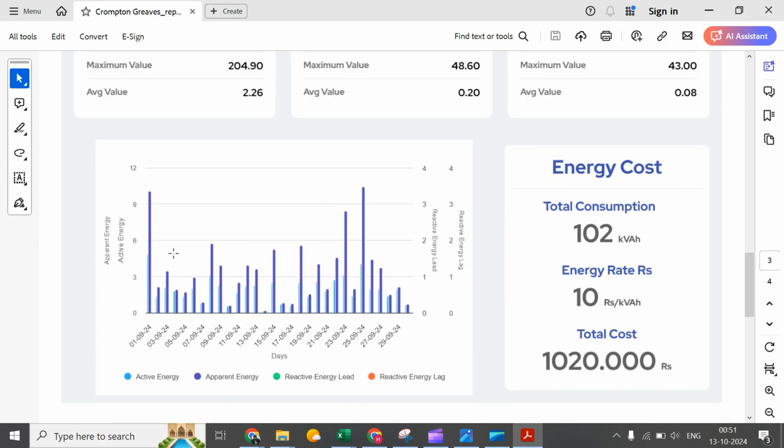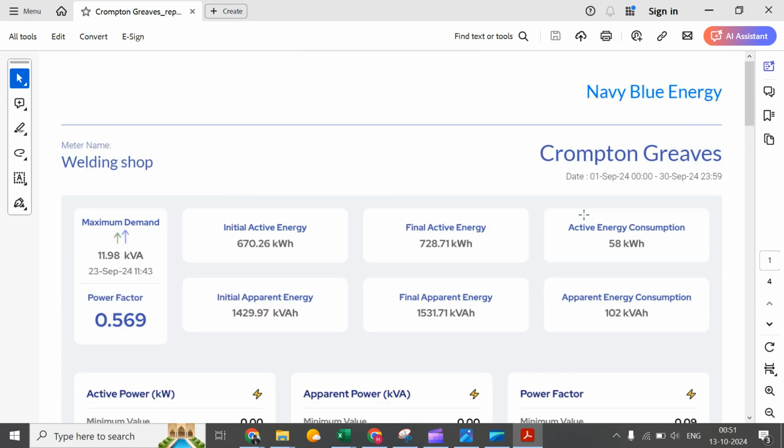And here is the graph of the entire month, with the energy cost total, how many units we have consumed, its tariff rate, rupees per kVAh, and total cost in rupees. So everything is available. One fantastic report is generated by our software.